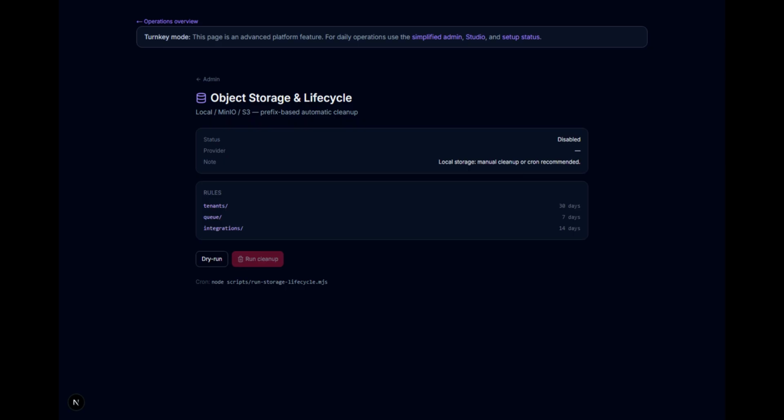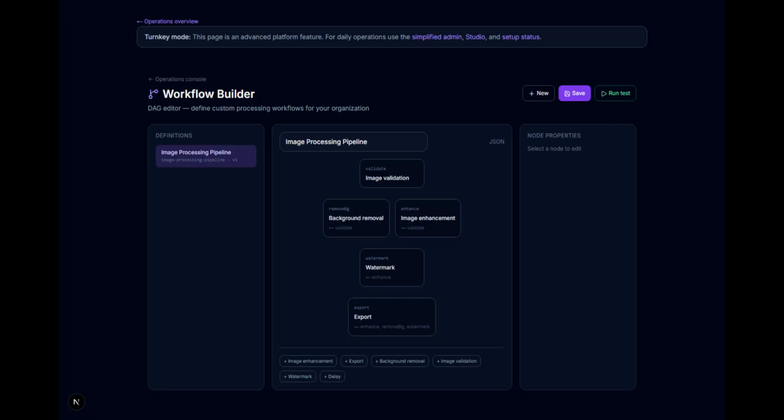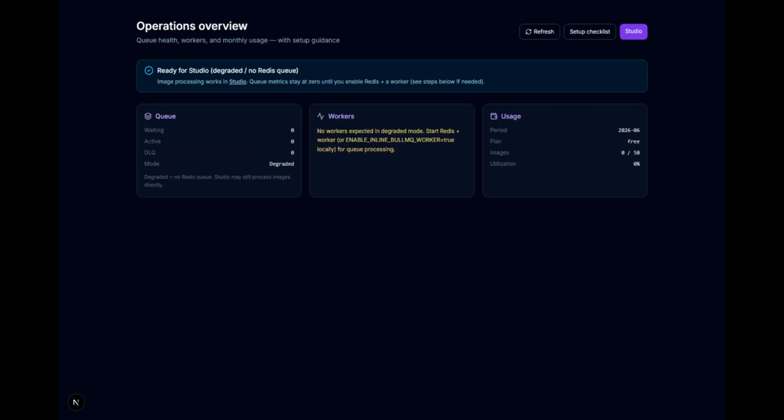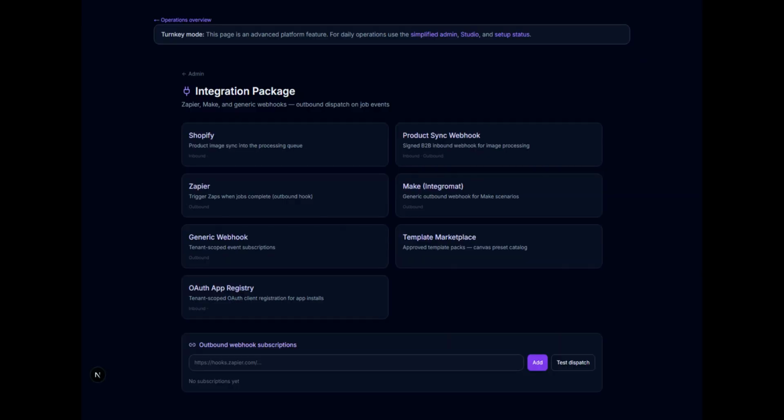Handlers are server registered, not arbitrary code from the browser. Security. Admin-only APIs, tenant-scoped versions. Debug runs use a dry run context.